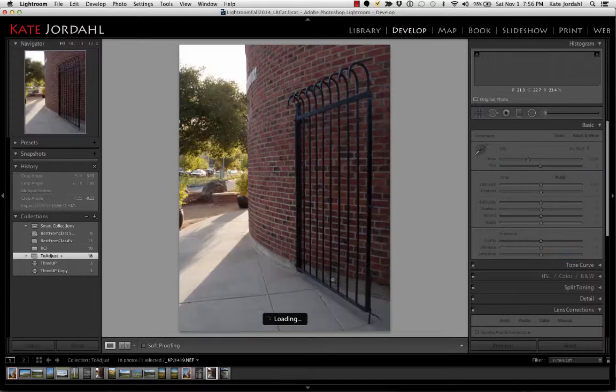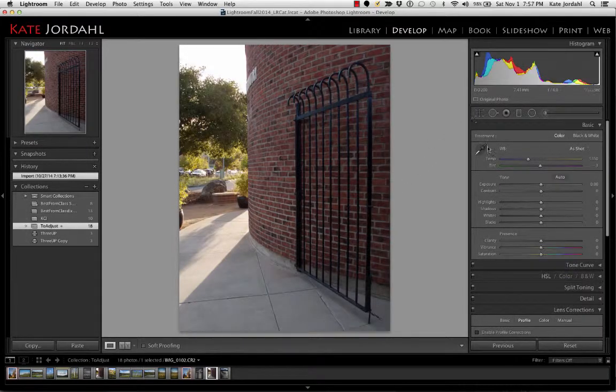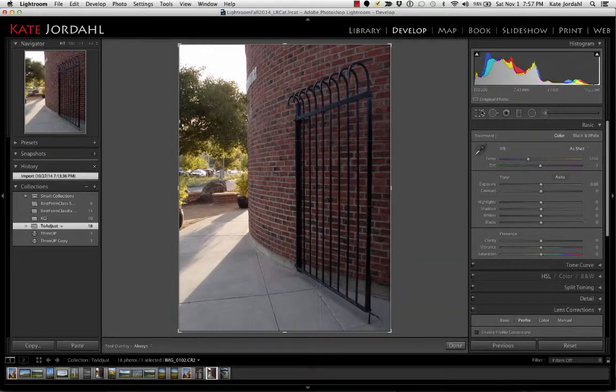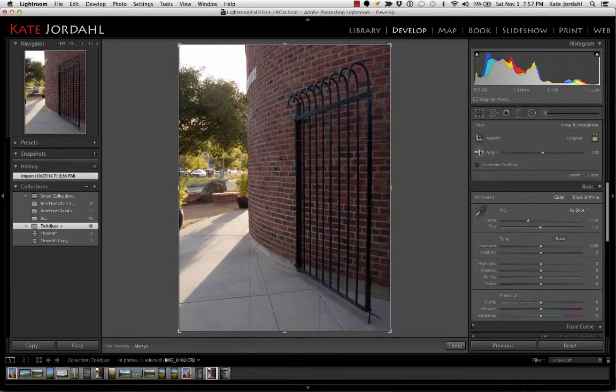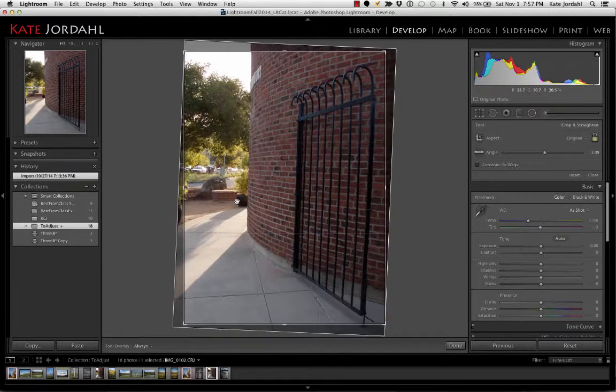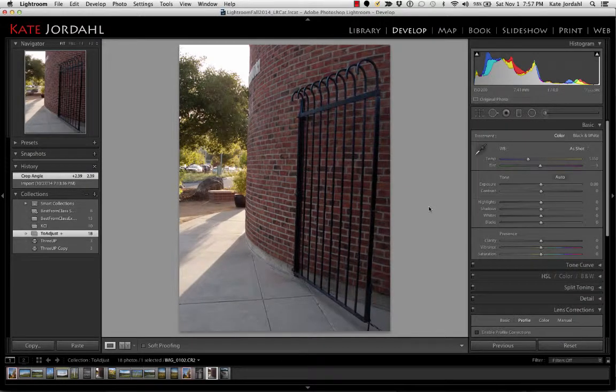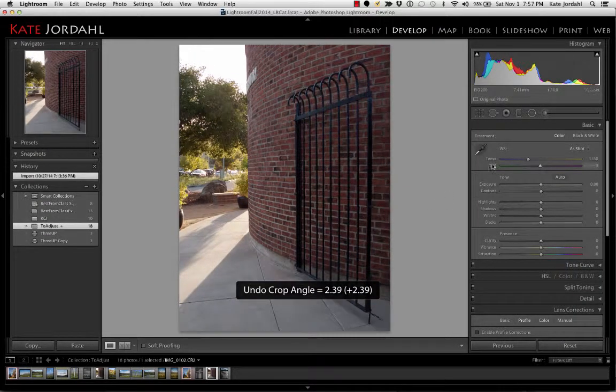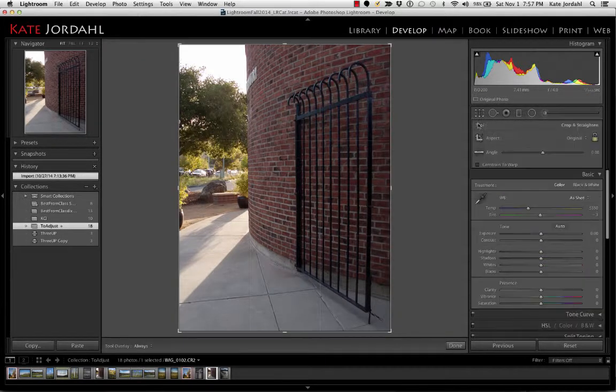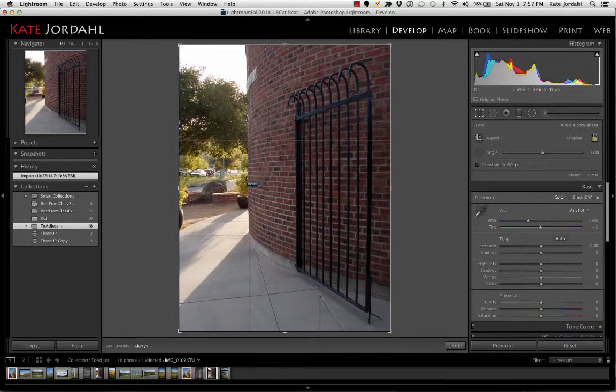Here's another picture that might need straightening. And so again, I'm going to choose the crop tool. I'm going to choose the angle tool. Pick something that should be straight and then straighten it. If I don't like that particular one, I also can use the angle tool and straighten a vertical line.